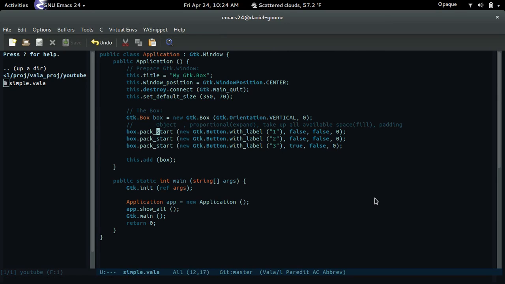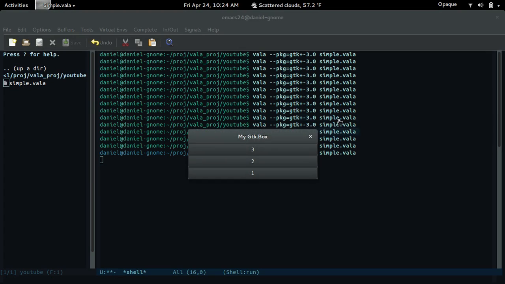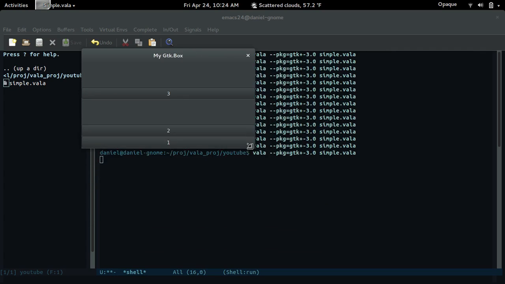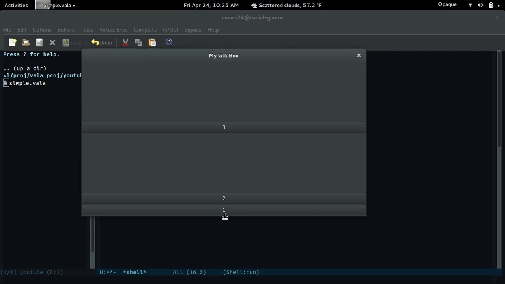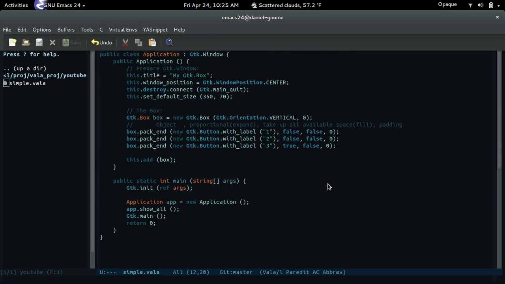Also, I just want to show real quick the pack end method. So pack end, if we do that, now the button should be reversed. Instead of 1 2 3, it should be 3 2 1. Yeah, look at that. I did not lie. Bam. So yeah, that's just a really simple introduction. There's a lot more that can go along with it, but you guys can look at the docs if you want. That's it.